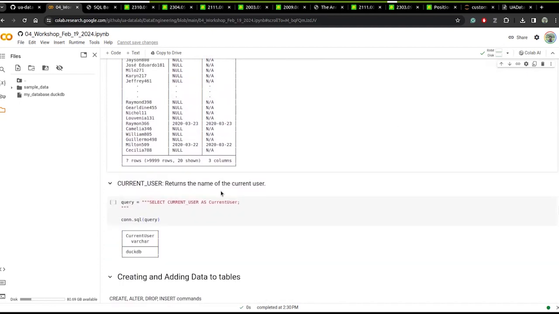Okay. Next is current user. Let's say multiple users are working, trying to extract data and put data into the database. Once you run this one, it will just say the user. So now it just says start DB.